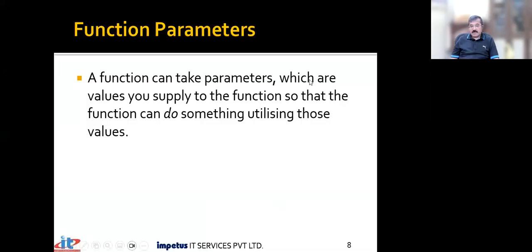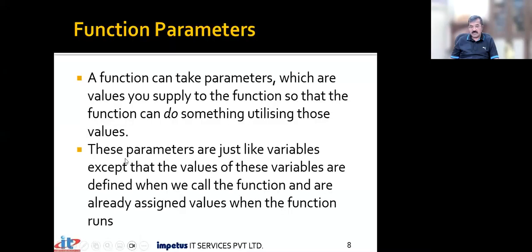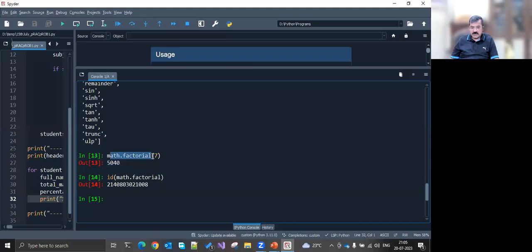The function can take parameters, which are values you supply to the function so that the function can do something about it. That means here I've supplied a value. Using this value, the function factorial came into action, calculated the factorial of the number, and it has returned that value. These parameters are just like variables, except that the values of variables are defined when you call a function and are already assigned values when the function runs. That means when I call this function math.factorial, this 7 that we have passed, or I could have passed a variable n, which is holding value 7, that will now be assigned to the variable that has been defined inside the function factorial.